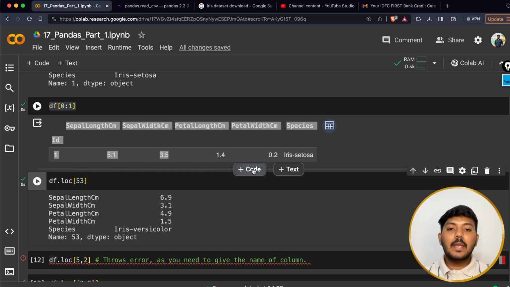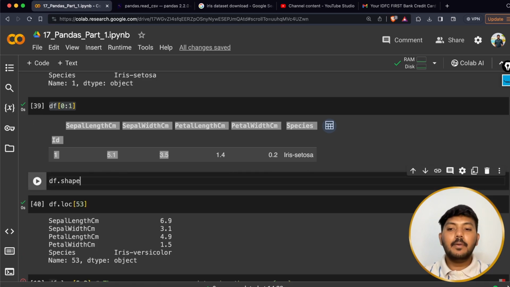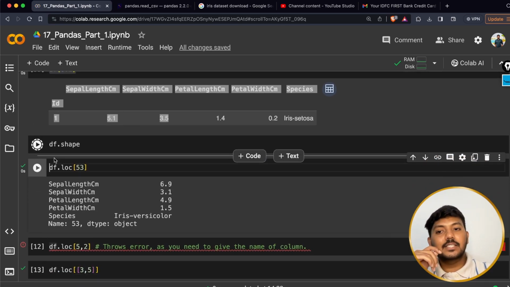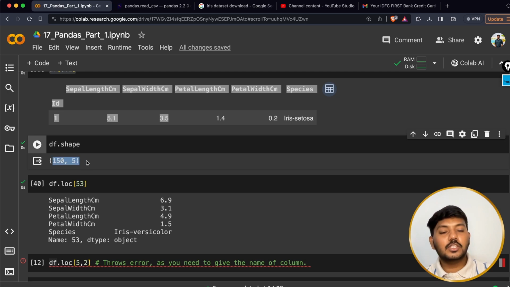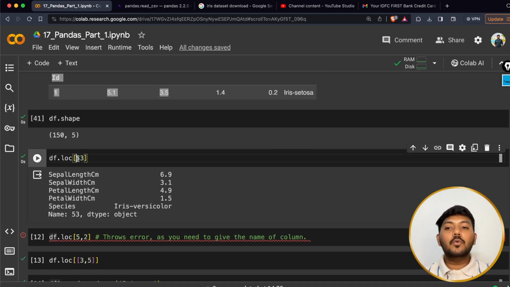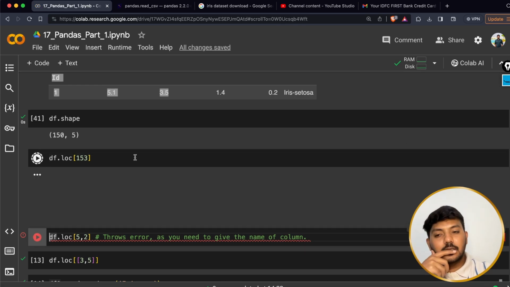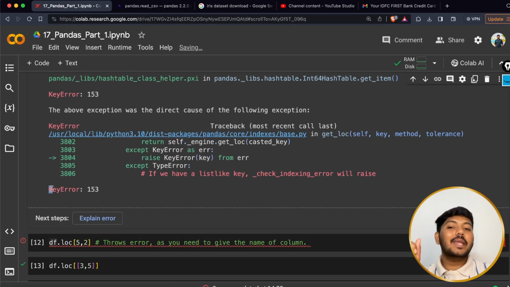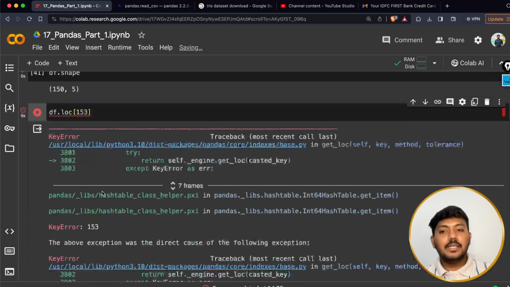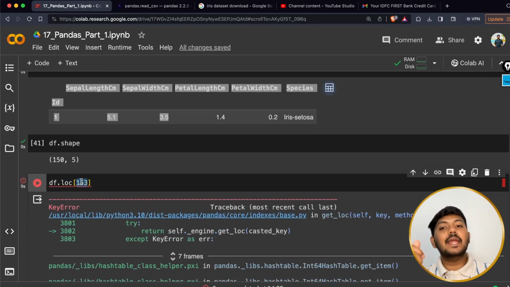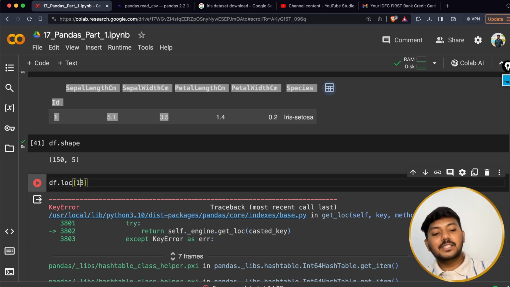And if you see the shape of my dataset, df.shape, it was 150 cross 6, right? Now it would be 150 cross 5 because we have made id the index column. Now what if I give 153 here? This is not inside your index, right? Let's execute this and it will show you a key error. What this means is it is saying that 153 as an index value is not present inside your data frame. You should only give the values which are present inside your index.